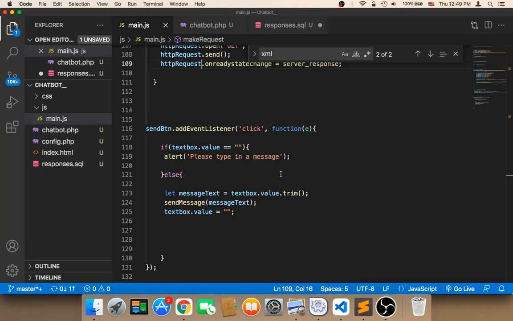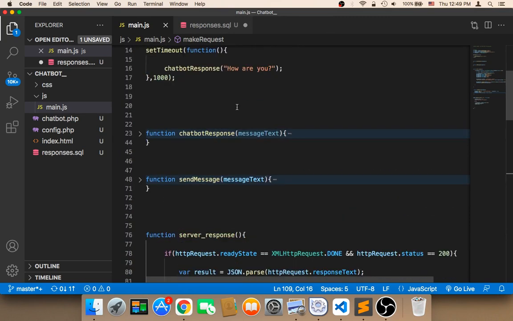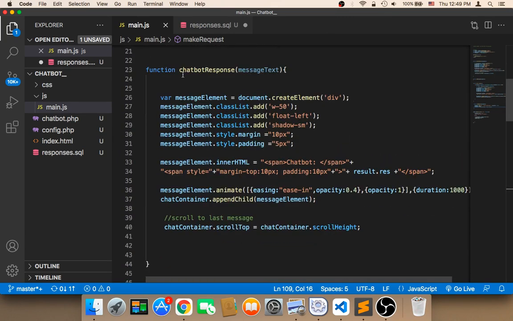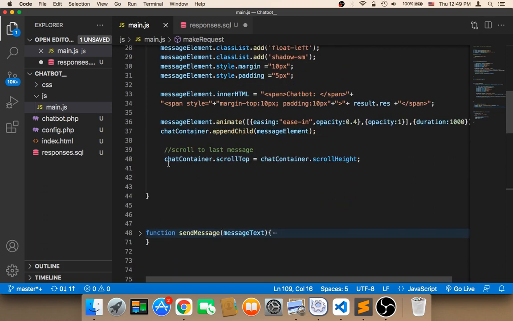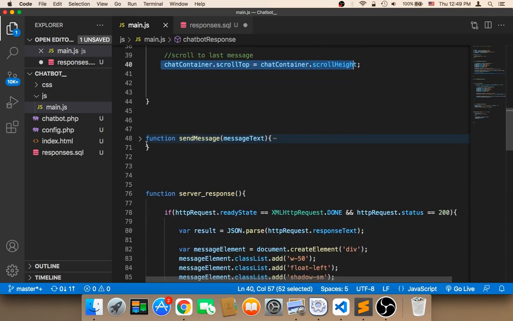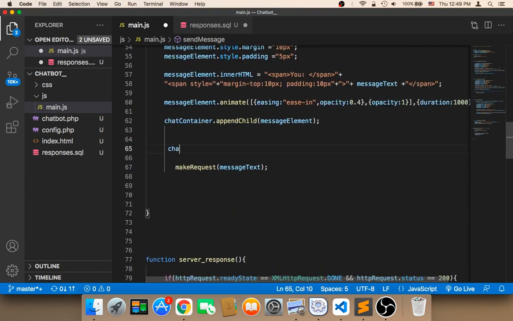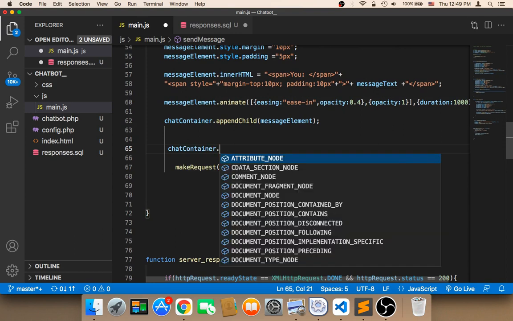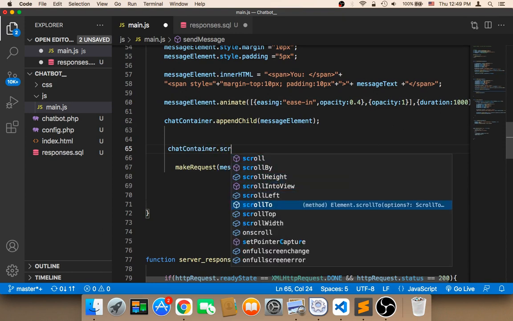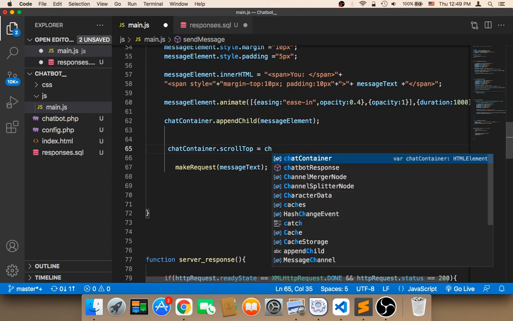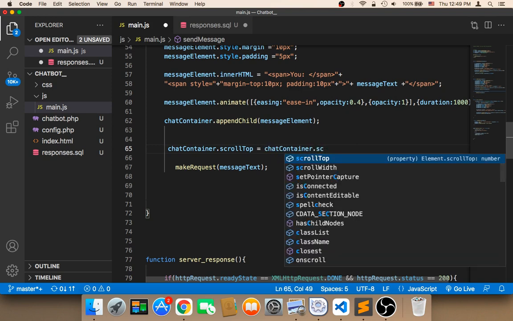To fix this problem, you can simply open the main.js, and in the main.js, in three functions, we need to add a code. In the chatbot response, we need to add this code: chatContainer.scrollTop is equal to chatContainer.scrollHeight. Similarly, in the send message, we need to add the same code at the end here. We need to say chatContainer.scrollTop is equal to chatContainer.scrollHeight.